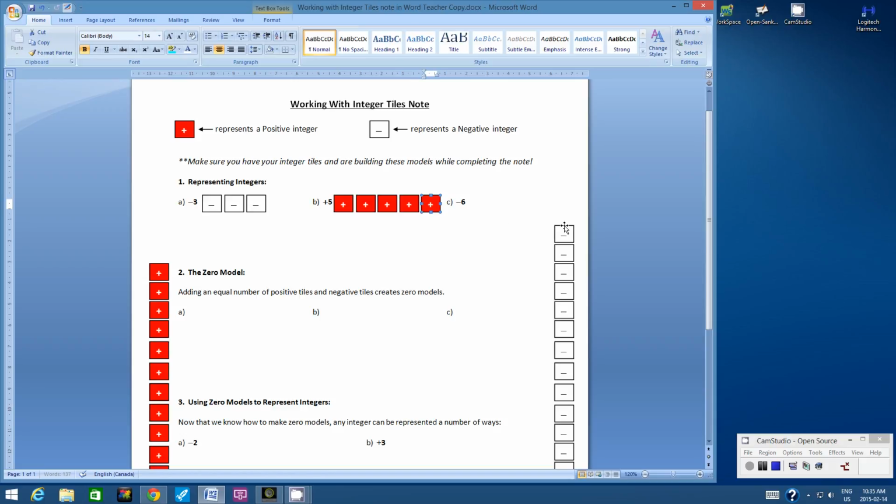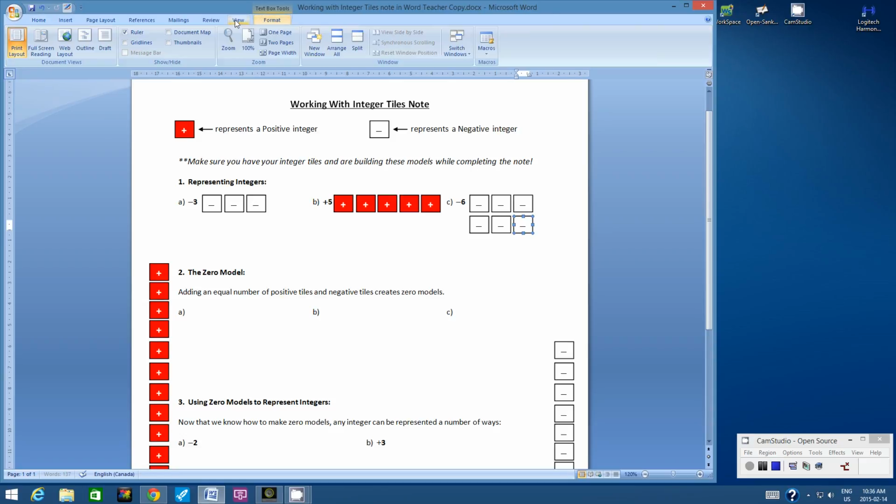And then finally for the last one, -6. So you can also stack them. So you don't always have to have them in a row. Basically, the strategy is whatever allows you to count them quickly. So if you're going to double stack them like this, that's fine. Or you can have rows of 5 or rows of 10, whatever works. Okay, so now let's go to our note.